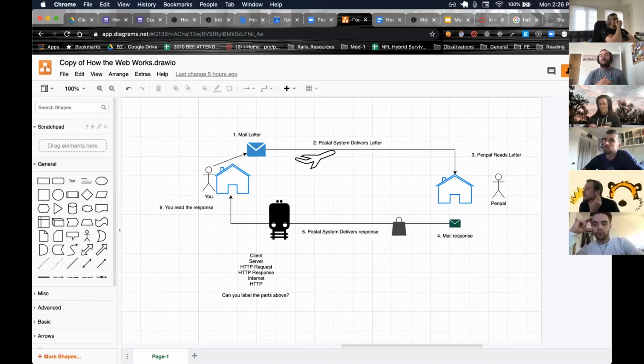So in the example, what do we think the HTTP request is? This one gets a little bit muddier, but I'd love to have you take a crack at it. Curtis is up first. Would it be like the address on the letter?